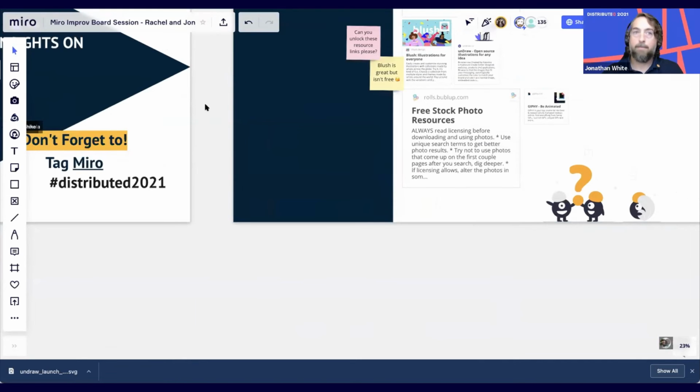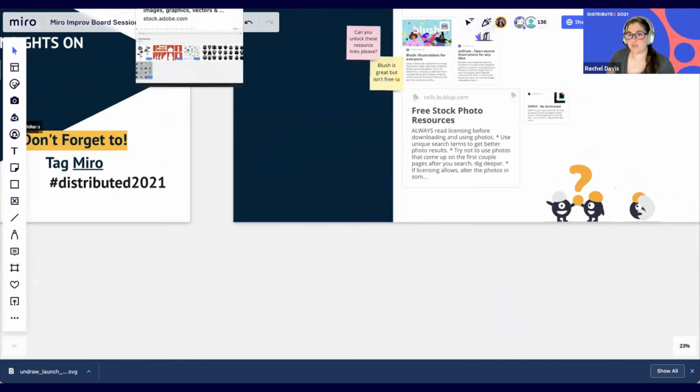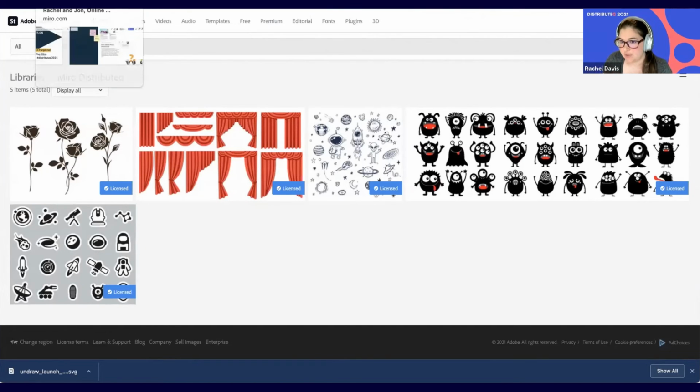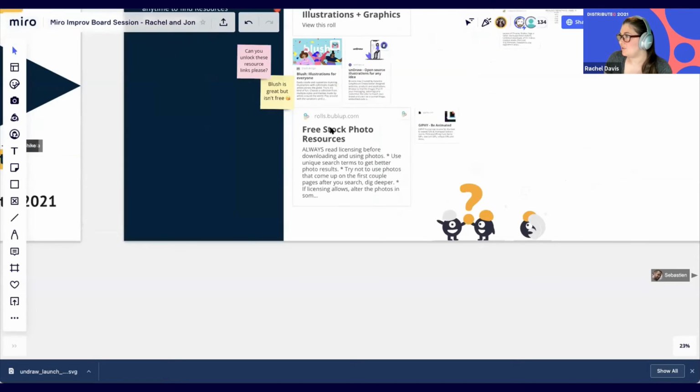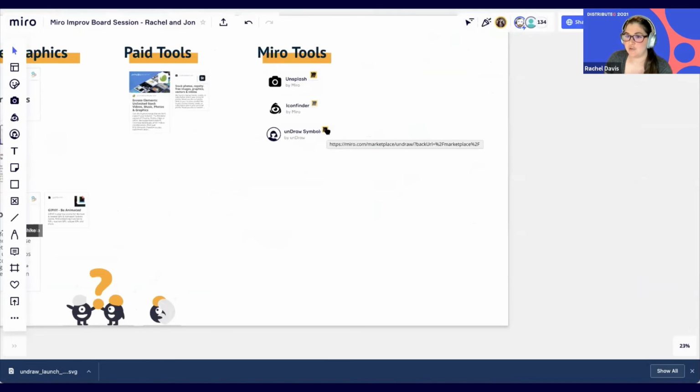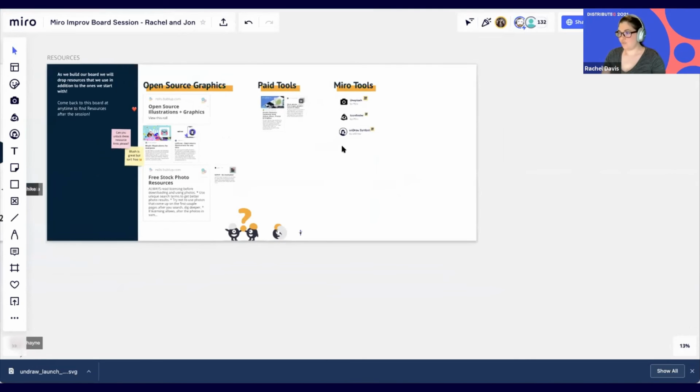Someone asked about saving items in your library. I think what John was referring to was my Illustrator library, my Adobe Stock library. You'll see here, this is my Miro distributed library on Adobe Stock. It's just saving things there. Where do you go to install Undraw? I've got a link for you right here. Just click on this link under Miro tools and it'll take you to where you have to be logged into your Miro account and you'll be able to install that. The other two are in there already.